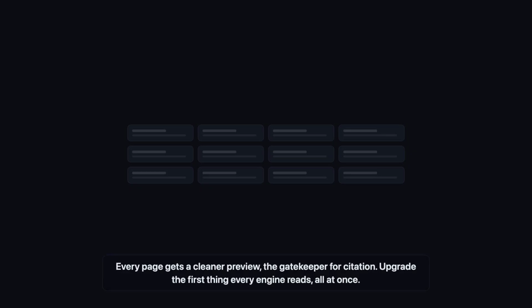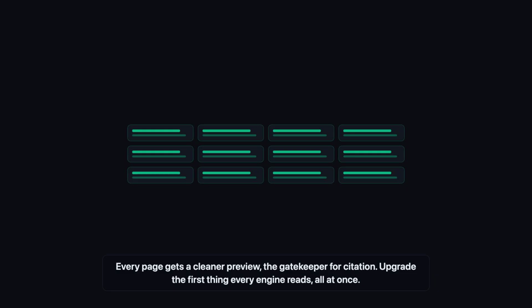Every page you fix gets a cleaner preview, and the preview is the gatekeeper for citation. Do it once across your library, and you've upgraded the first thing every engine reads about every page, all at once. That's leverage you can't get editing titles by hand.